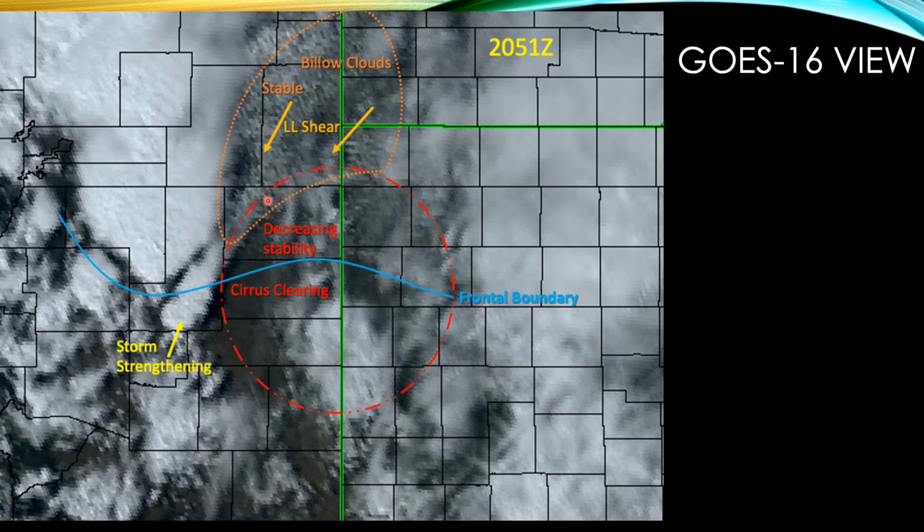Another change we see is we're starting to see some destabilization as the cirrus clouds over in our areas begin to clear on either side of that frontal boundary. And our storm is continuing to strengthen, and you can really tell it's starting to gather a bit of a punch. At this time, it is beginning to produce hail.